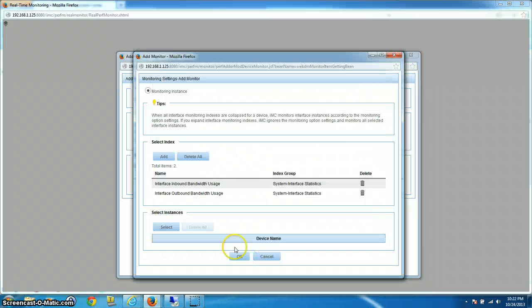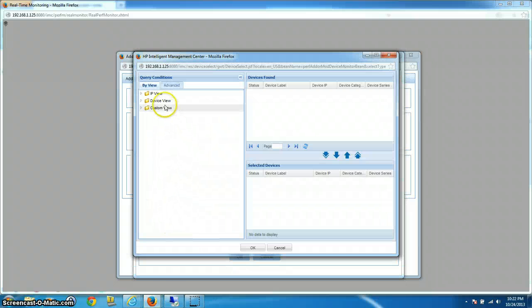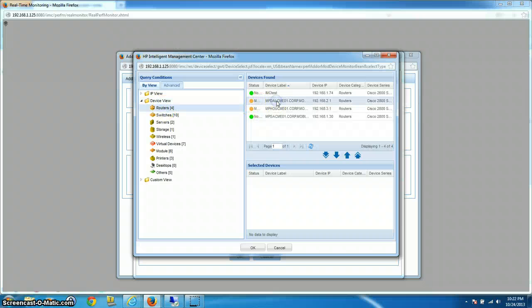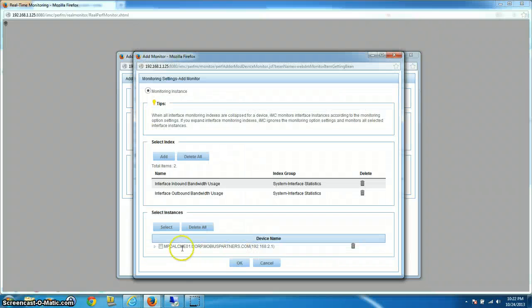Click OK. Down here, you select the device you want to collect data from. Choose your view. I like device view because it's quick and easy. It's organized. I'll choose the Dallas router, of course, in the Dallas office. Click OK. Now right here, if I click this check mark, it will collect these variables for every interface on that router, which is a Cisco 2011 in this case.